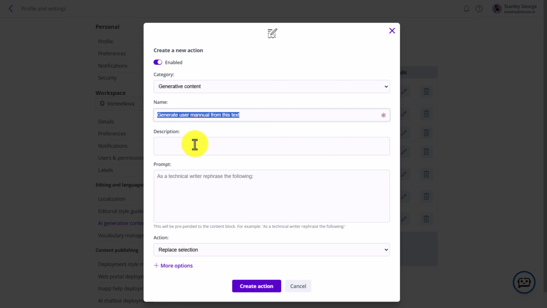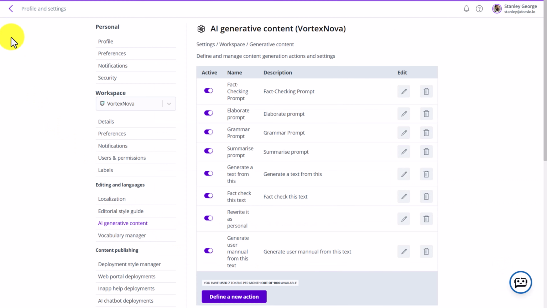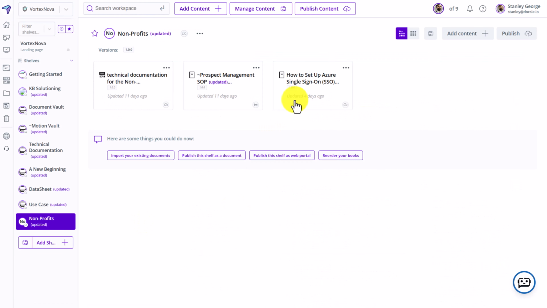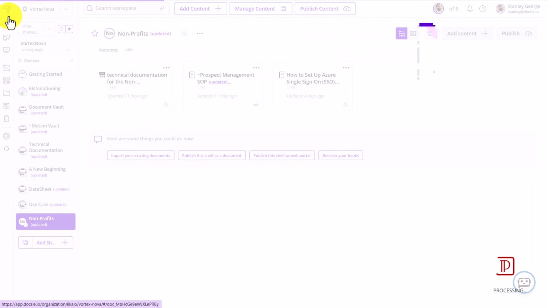Use the arrow icon in the upper left corner to get back to your dashboard. In your workspace, check out the left sidebar and select a shelf. Browse the articles on the shelf and select one that needs editing. Click the Edit Document button to start making changes.